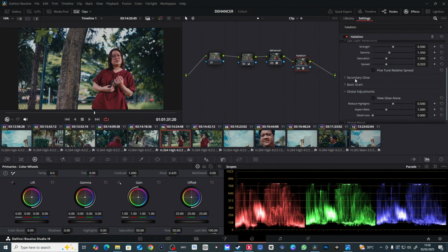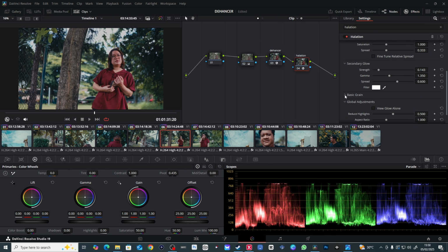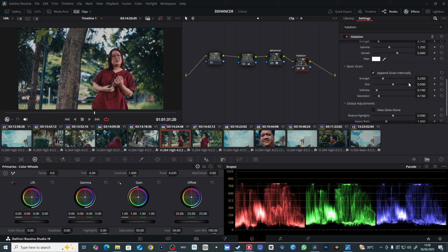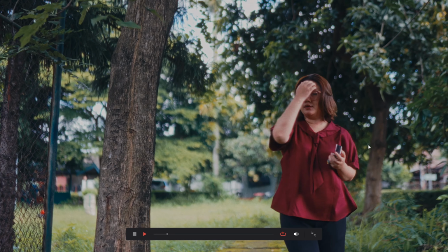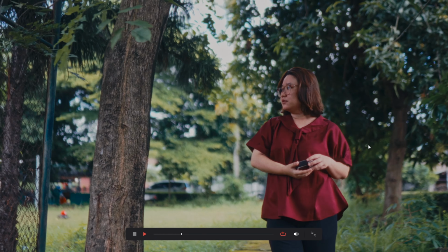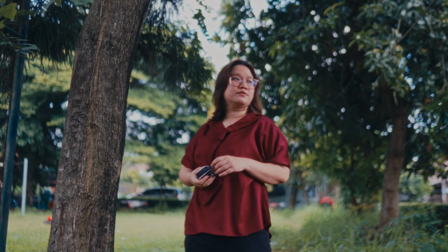So we're gonna play with the secondary glow if you want to add some glow. There you go. As you can see here, add a little bit of glow, and the grain, of course. There you go. And the strength, I'm gonna put probably around 400. And there you go. We are already done. Look at that. It's like that old movie with the film.